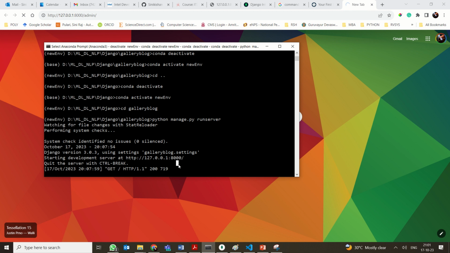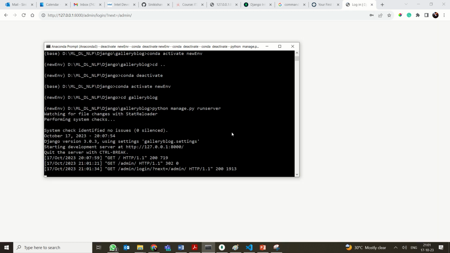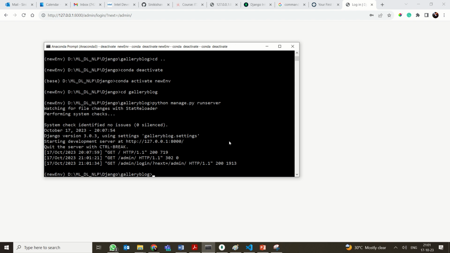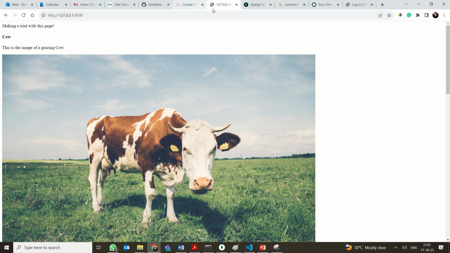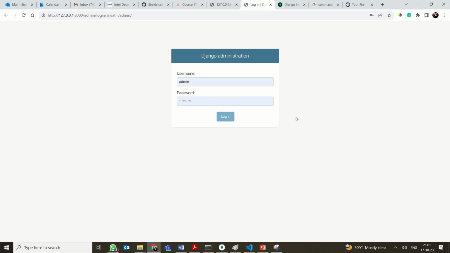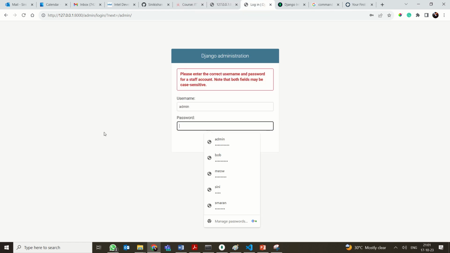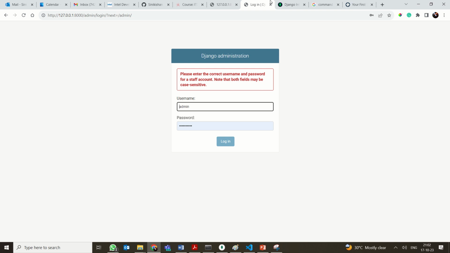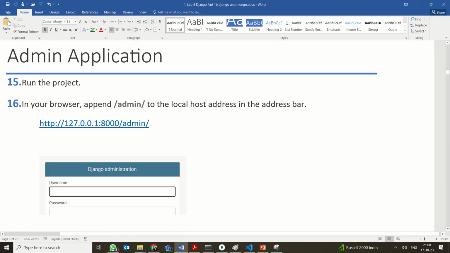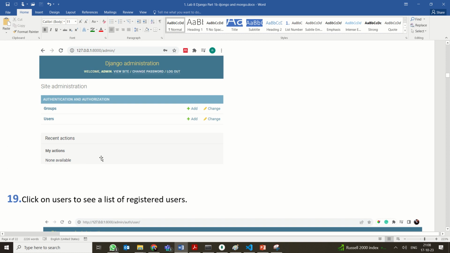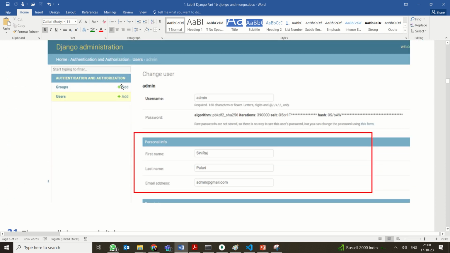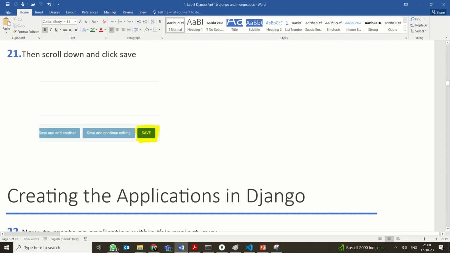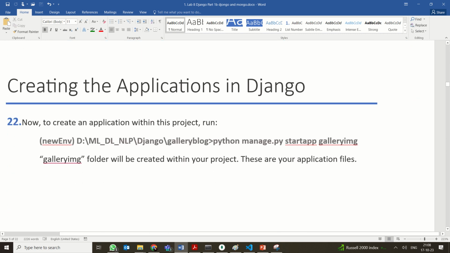Let me see whether my server is running. Yes, admin. I'm just logging in. Okay, what was the password? Once you log into the admin, you can see all the users and the groups, and the users with their corresponding details, and you can change the name and save it.